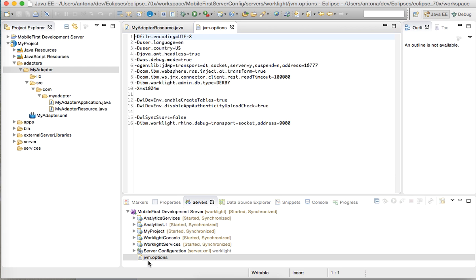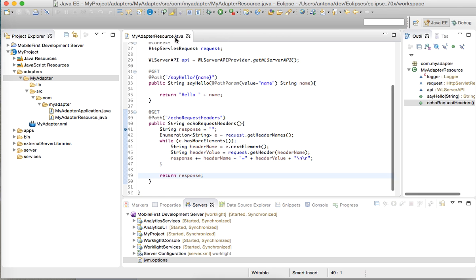So opening the JVM Options file, you can see this line, and basically this line means that you can connect to port 10777 using your remote debugger and debug your code, and this is exactly what we're going to do right now.